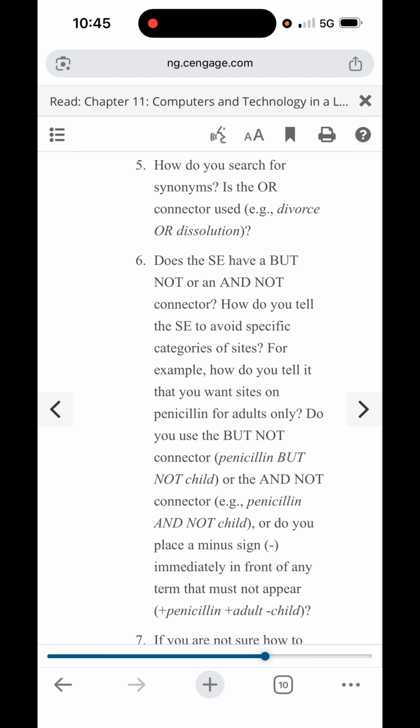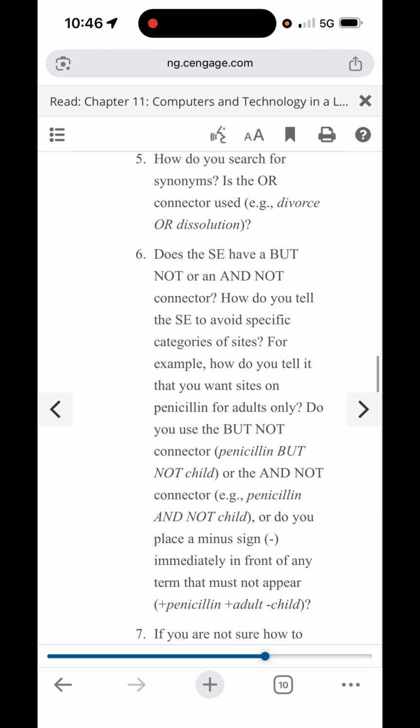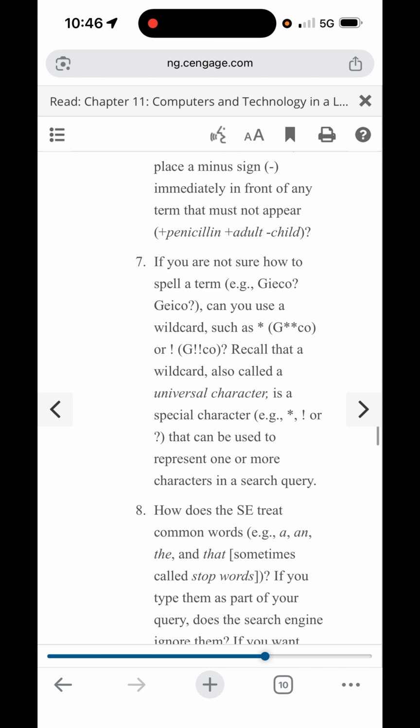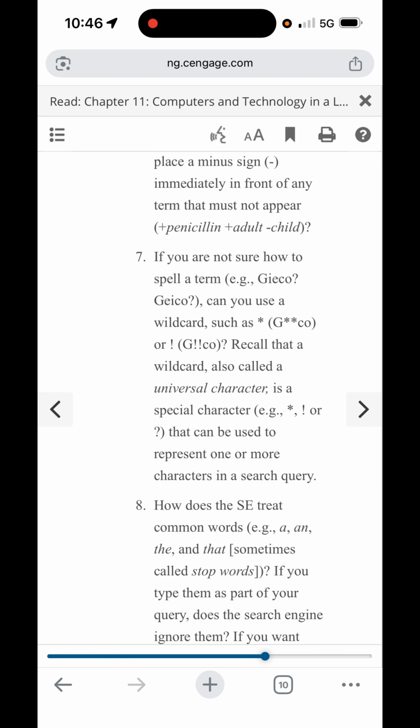Do you tell the SE to avoid specific categories of sites? For example, how do you tell it that you want sites on penicillin for adults only? Do you use the but not connector, penicillin but not child, or the and not connector, like for example, penicillin and not child? Or do you place a minus sign immediately in front of any term that must not appear, plus penicillin plus adult minus child?